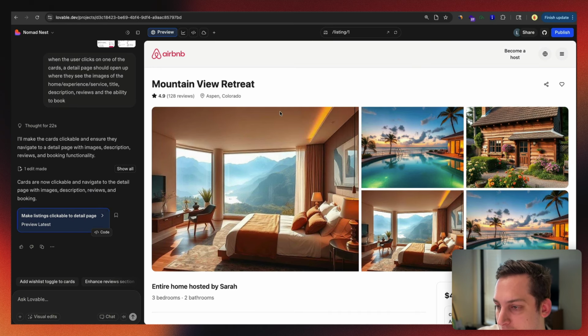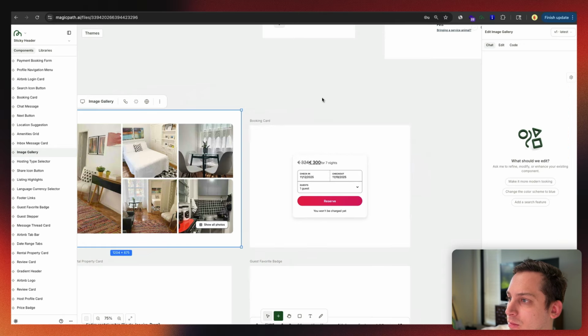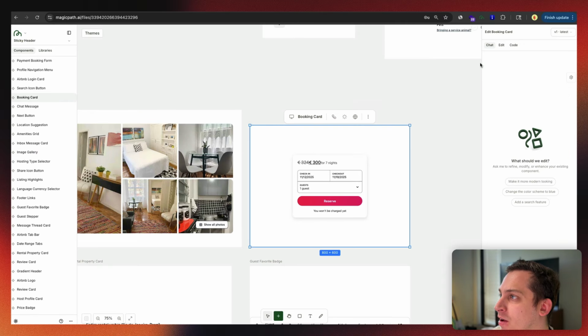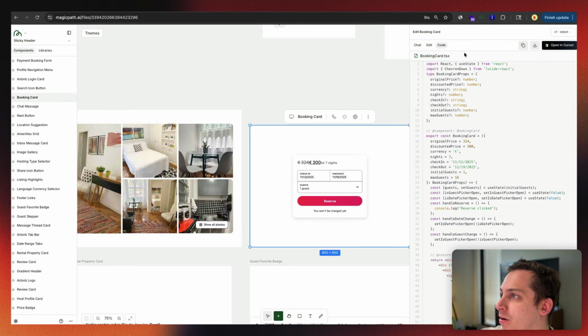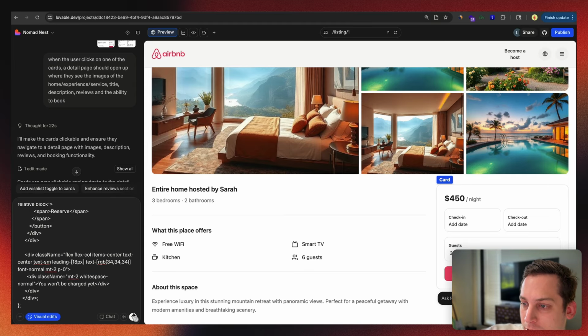Let's go ahead and open MagicPath and bring in the sections that we actually want. So for example, I really like this section. So let's get the code for this and replace that older one. So this one with this component that I'm just going to bring in from MagicPath. So I'm going to go ahead and select this card and replace with this, paste in this code, enter.